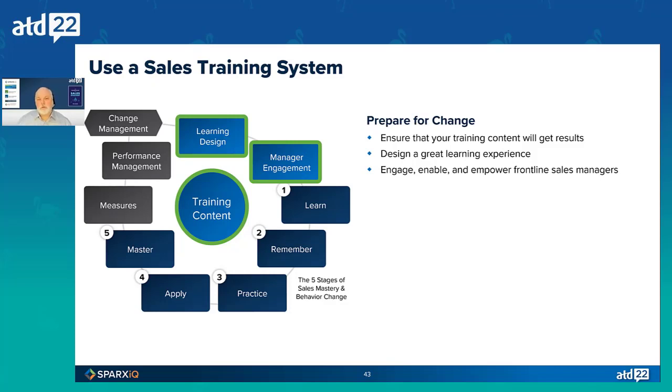There was a study that ATD does, the state of sales training, every couple of years. And one year, the survey results showed that I think it was 50%, or some number close to that, that said that the single biggest barrier to sales training being effective was the inability to hold reps accountable for using what they were taught. A couple years later, that number had gone up to 59%. That's just crazy talk, folks, right?